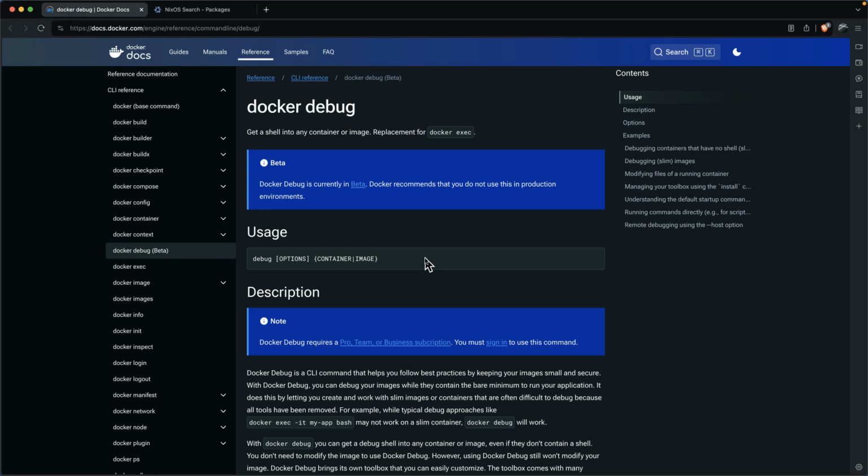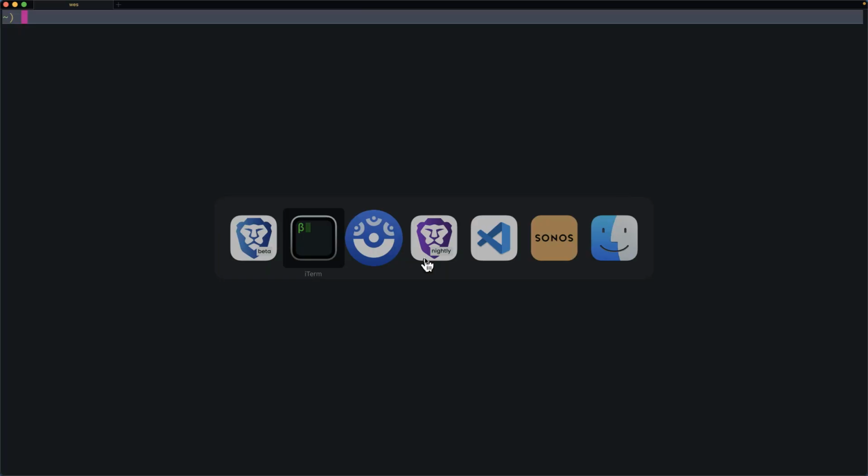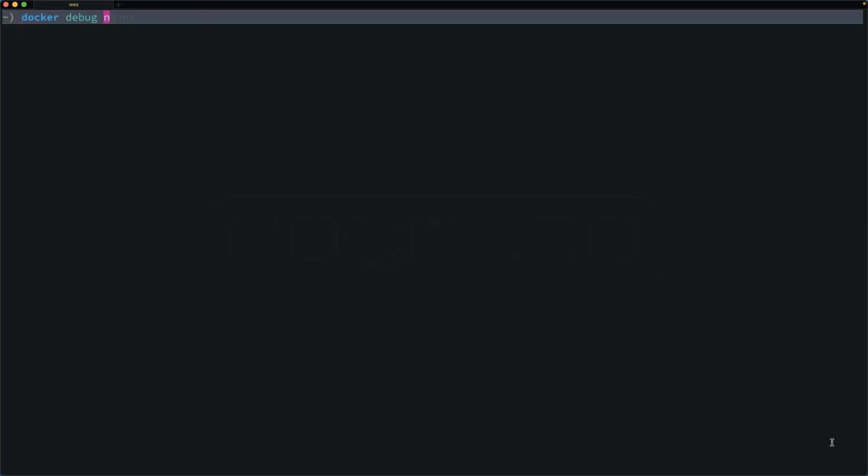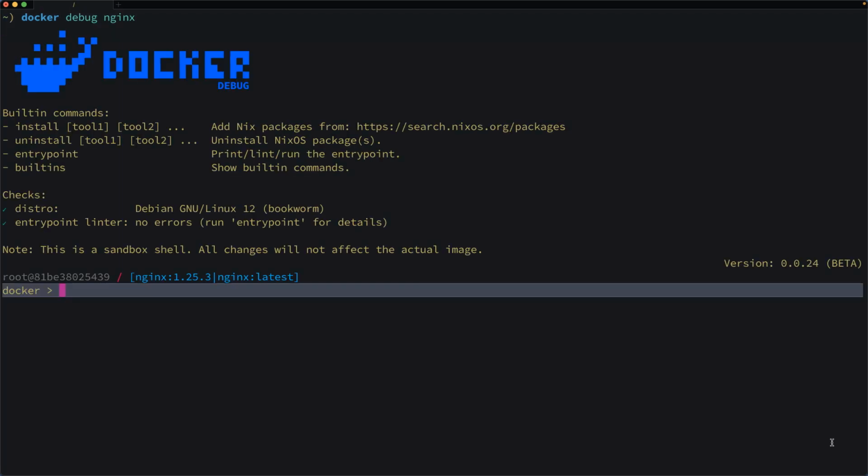So there is a new command available in the Docker CLI, the Docker debug command. So over at the command line, Docker debug, I can then provide the name of an image, for example, the Nginx image. This is not a container. So I don't have an Nginx container running, but I will in a moment here. This will take the image and spin up a container with it. Nginx will not be running inside of it.